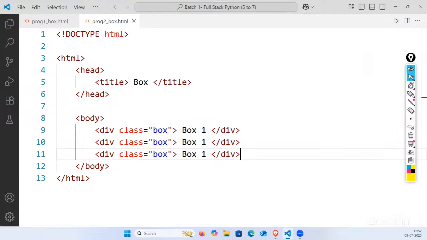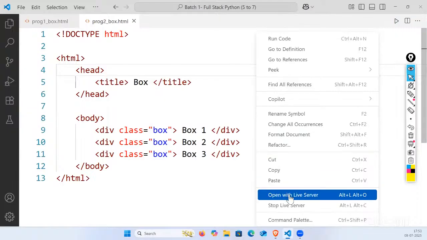Now, let's see the output. Let's make it box two, and let's put box three, right? Let's see the output first. Open with live server. So this is the output that you are getting: box one, box two, and box three, right?